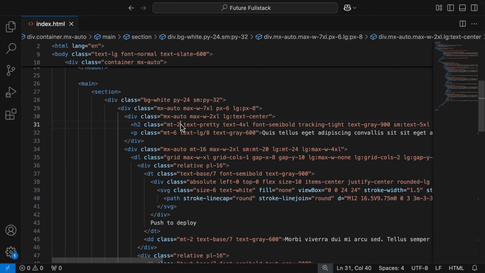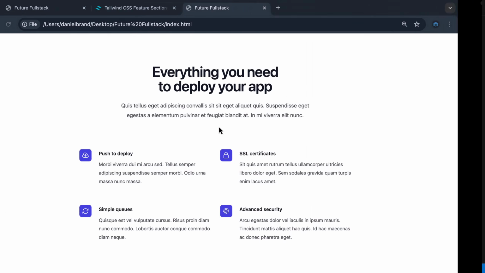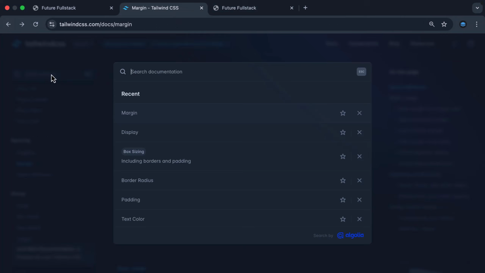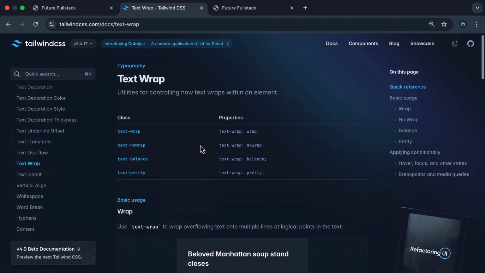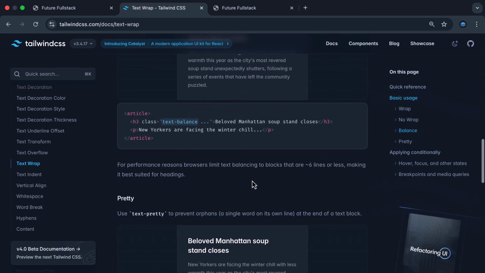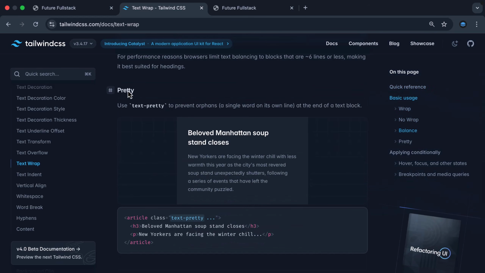MT2 is margin top 2, which I'm going to leave. We then have this text pretty style. So let's go see what that is. I'll head back to the Tailwind documentation and I'll just search text pretty. So you can see here under text wrap, text pretty sets text wrap to pretty. So what is this pretty value? I'm going to scroll down and you can see it says use text pretty to prevent orphans, which is a single word on its own line at the end of a text block.